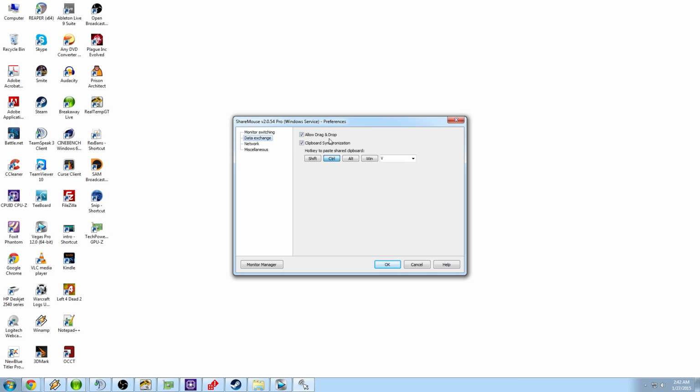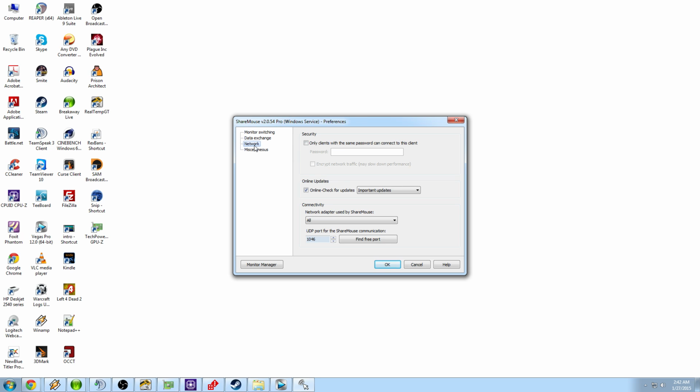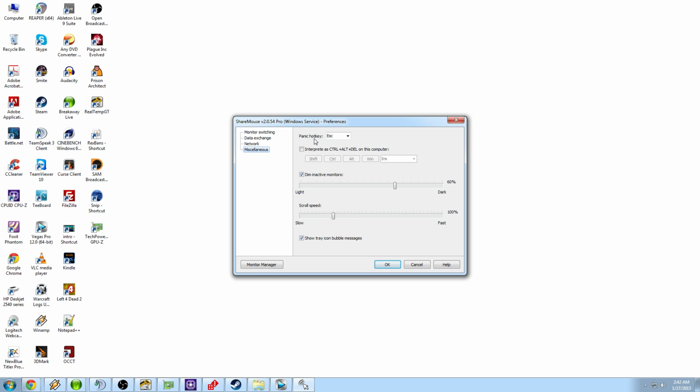You can also actually reassign the key if you really want to. You go to data exchange. The drag and drop file system is super fast. You just drag, drop, you rarely have problems. And then you have network. If you have more than one person on your network, you can put a password to protect it. You check online for updates. It's a pretty basic setup for the options menu.